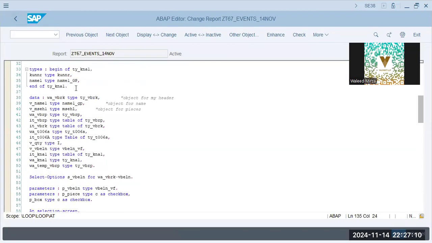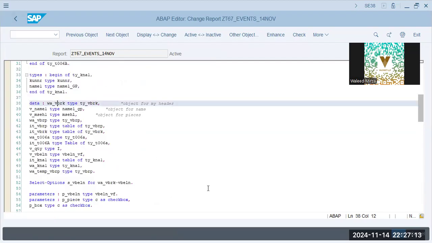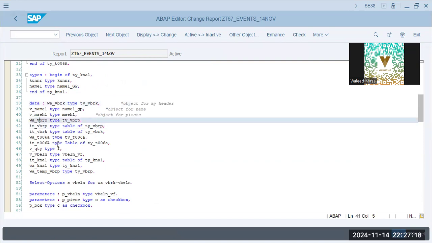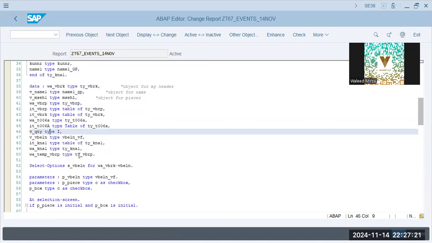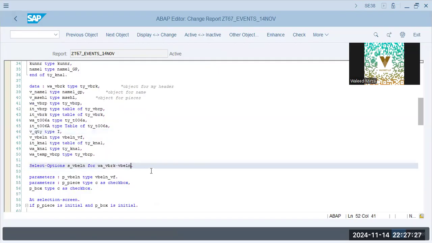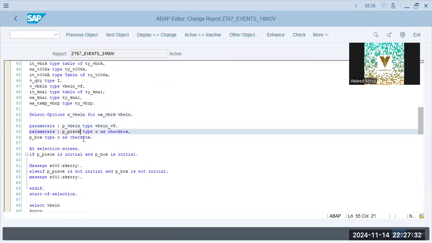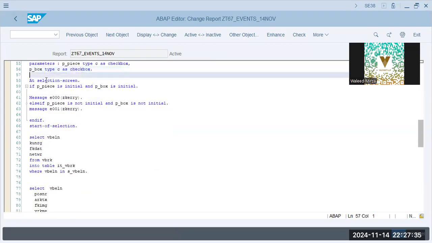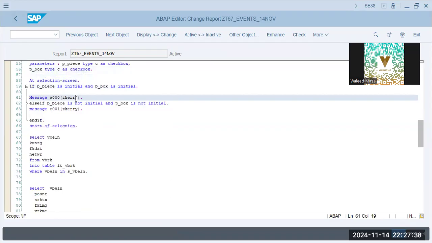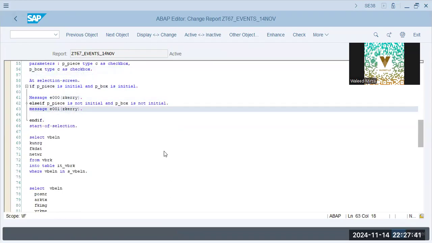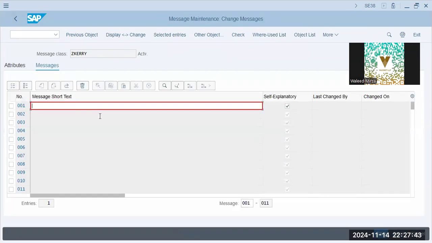There are some declaration parts in the program, and then we have the data types for the internal table, work area, then we have quantity, and we have three, four tables over here. Select options S_VBELN for VBRK-VBELN. Then we have parameters, okay, PPs, then we have messaging. E01 Z carry was not, I guess, populated. Yeah, select either, save.